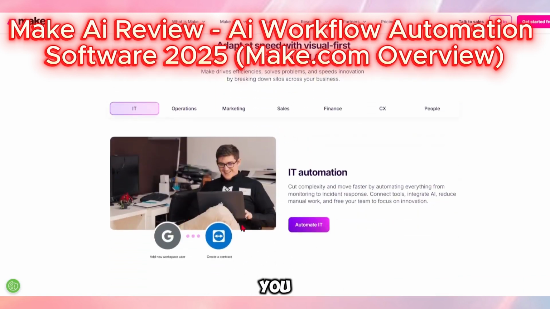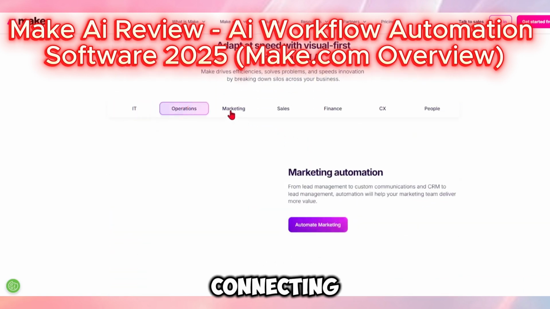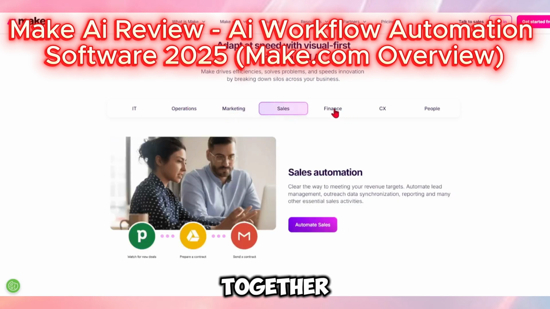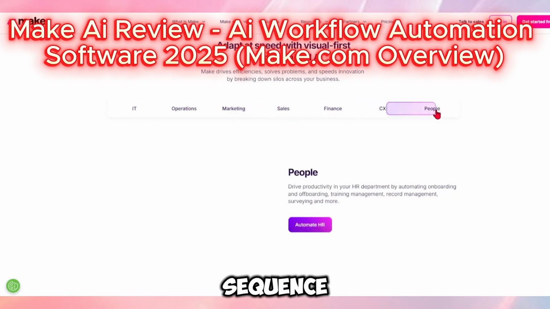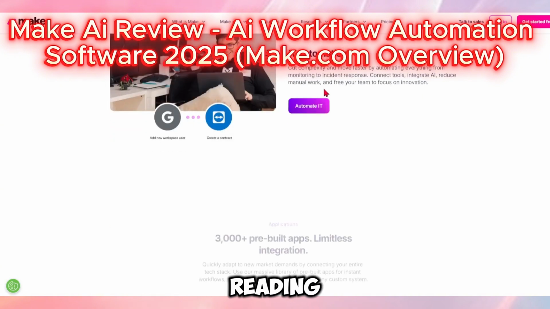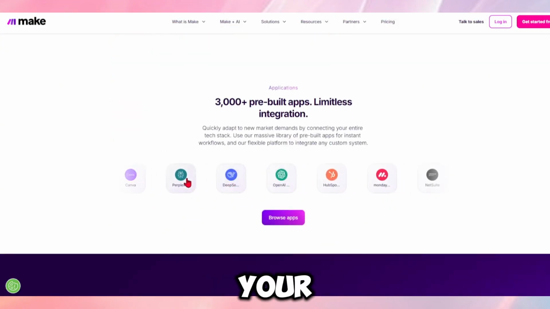Make provides a space where you visually create automated scenarios connecting your favorite apps and services to work together. You build by placing modules in a sequence, with each module performing an action like reading, searching, updating, or creating data in your connected apps.